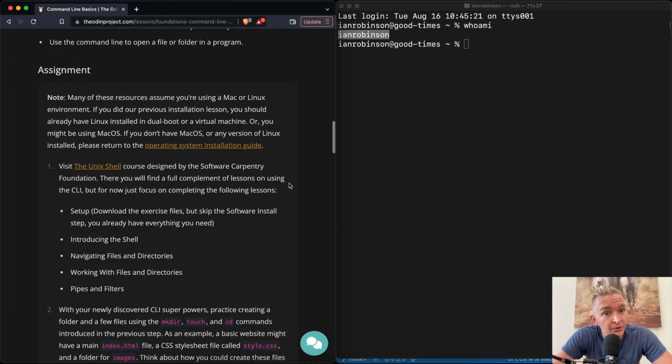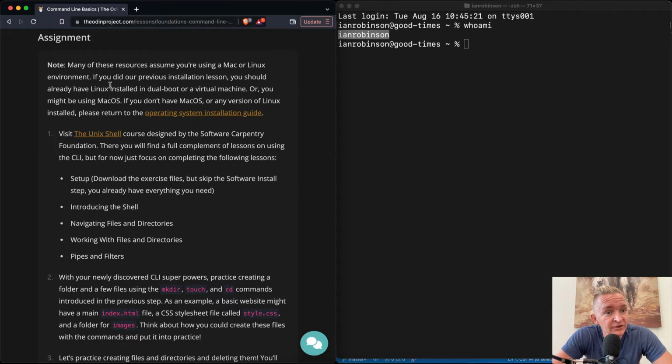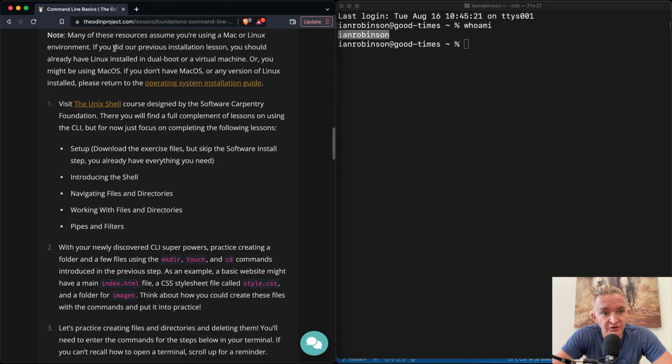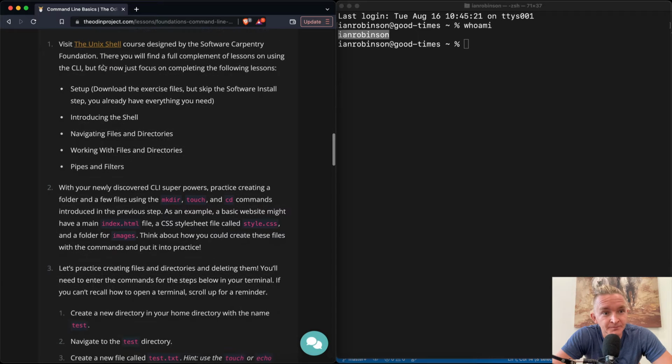So our first assignment, note that these resources assume that you're using a Mac or Linux machine. If you did the previous installation lesson, you should already have Linux installed in dual boot or virtual machine, or you might be using Mac OS. And if you don't have Mac OS or any version of Linux installed, please return to the operating system installation guide. Cool. So that's just a little note for people who jumped ahead.